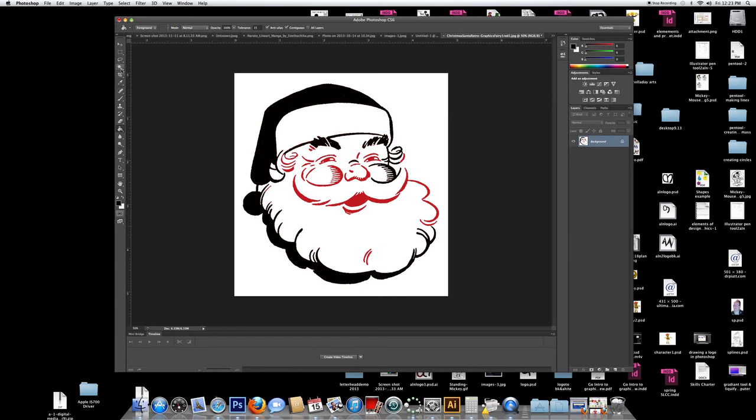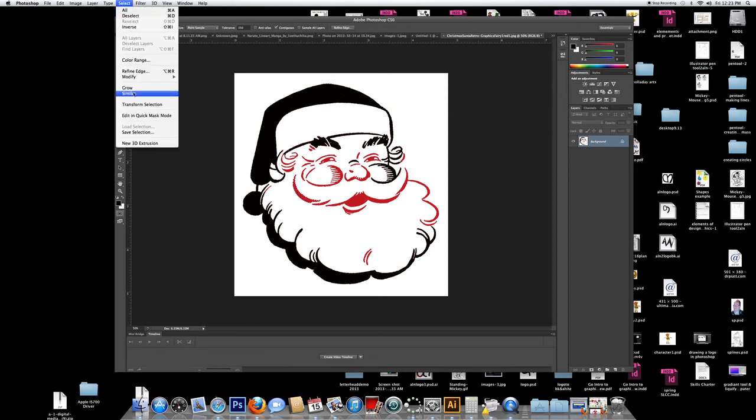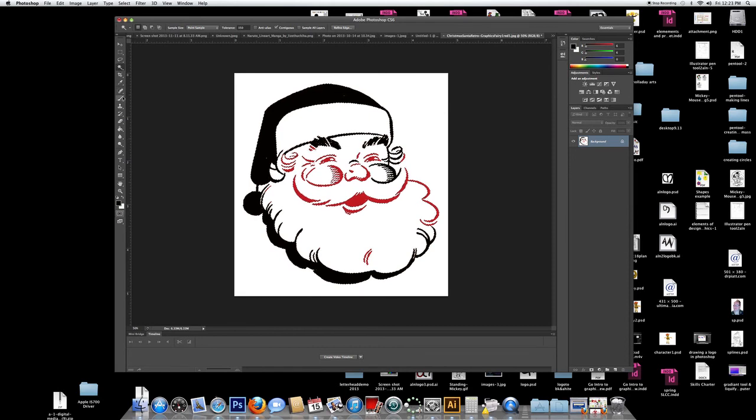Another way is to select with your magic wand tool and then go Select, Similar, and then you can take a paintbrush, and a big one works better, as big as you can get it, and just paint everything. Now that's the first step.